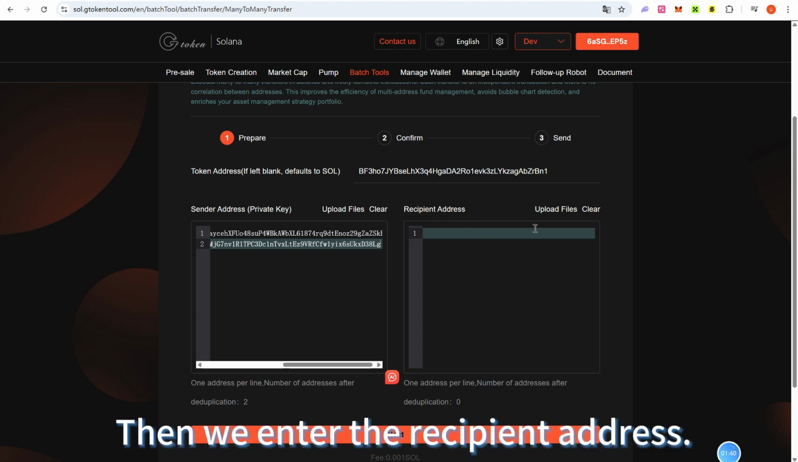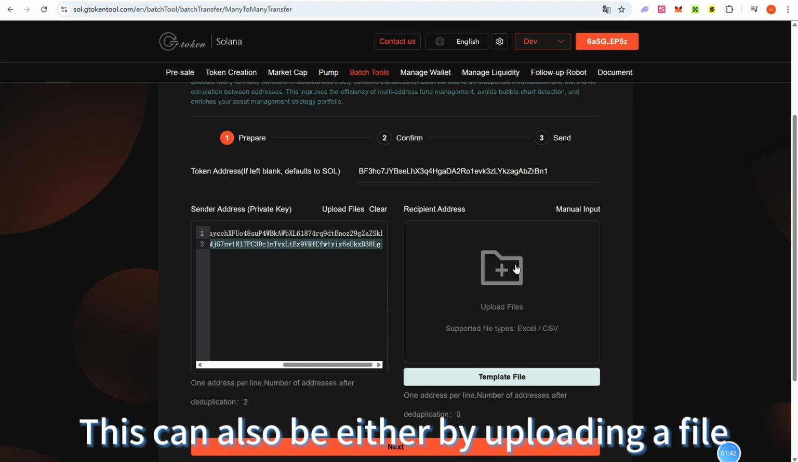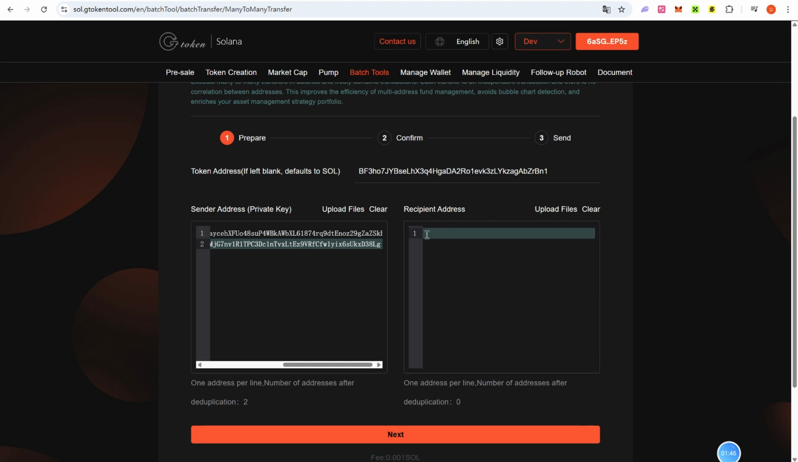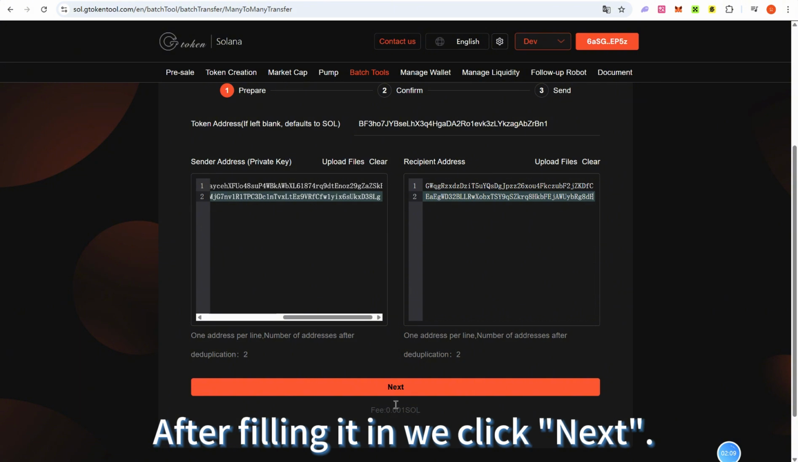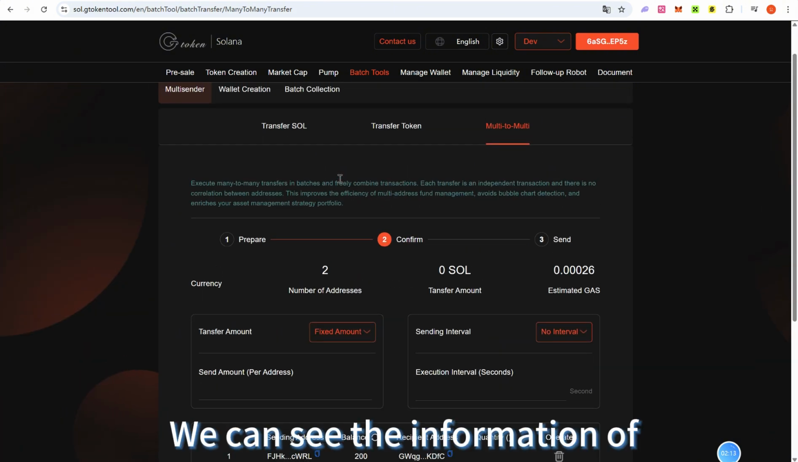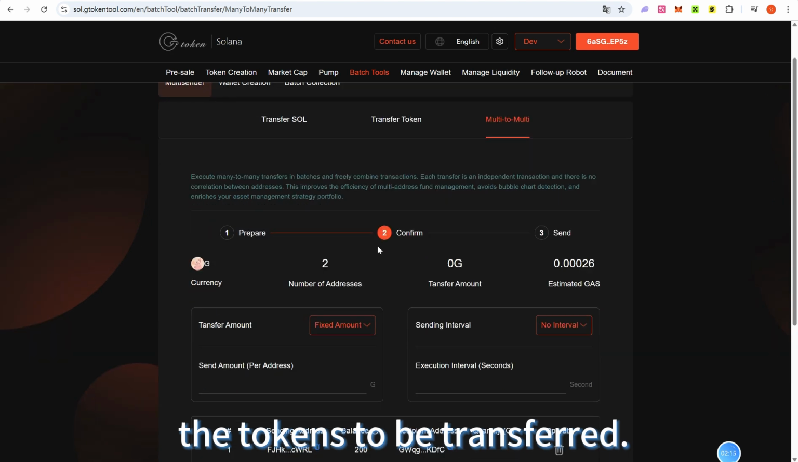Then we enter the recipient address. This can also be either by uploading a file, or directly inputting it. Here I will directly input it. After filling it in, we click Next. We can see the information of the tokens to be transferred.